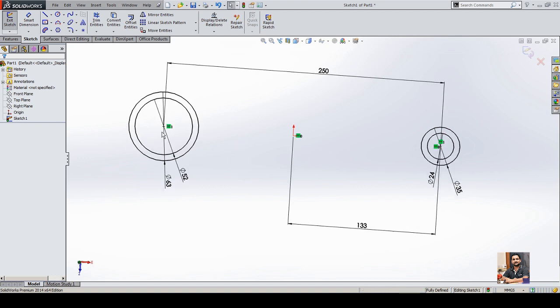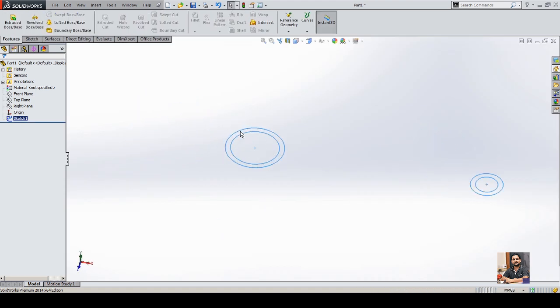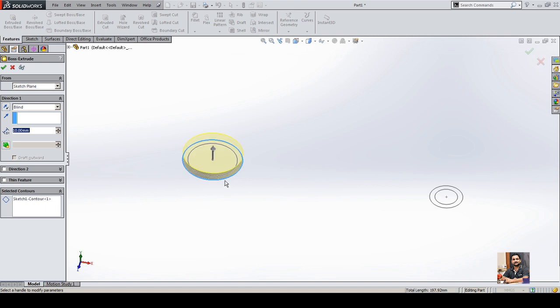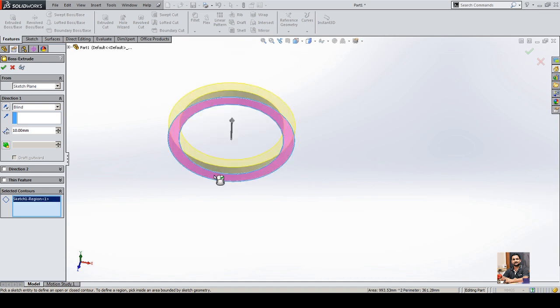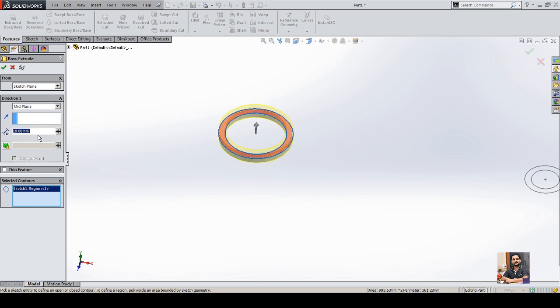Great, so our sketch is fully constrained. It's very important that we fully constrain our sketch and then use them into the operations. Extrude, I will select this ring, and of course I don't want to extrude this outer cylinder. I want to select this contour. Okay, so select the appropriate from here, about mid plane by an height of 70.